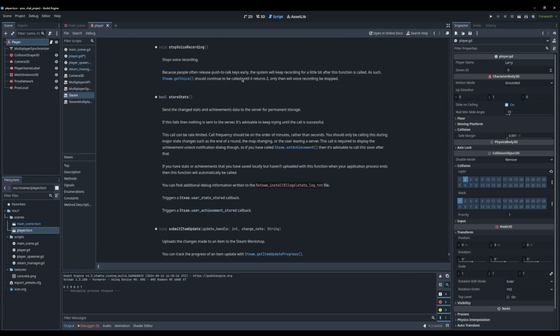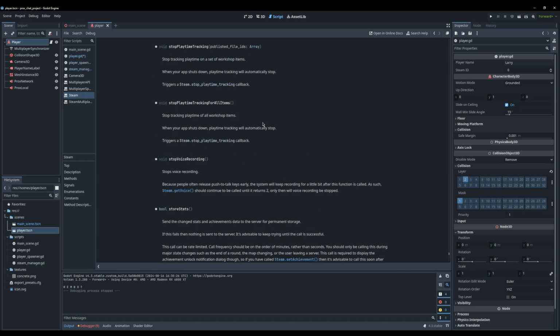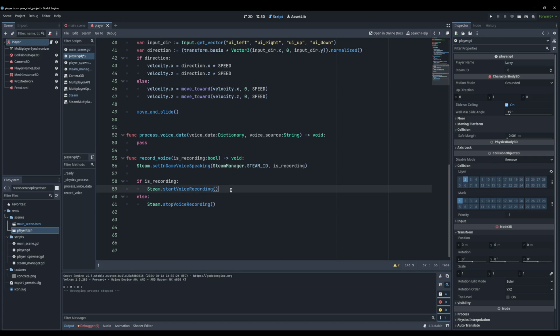You can read it in the docs. I think it's because most people let go of the recording button before they're done actually talking. So I'm not sure how long it is. I think it's like half a second or something. But it's something interesting I found in the docs anyway.